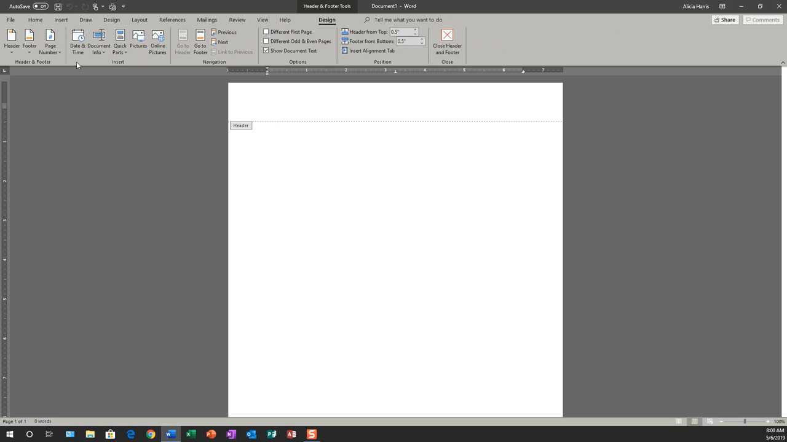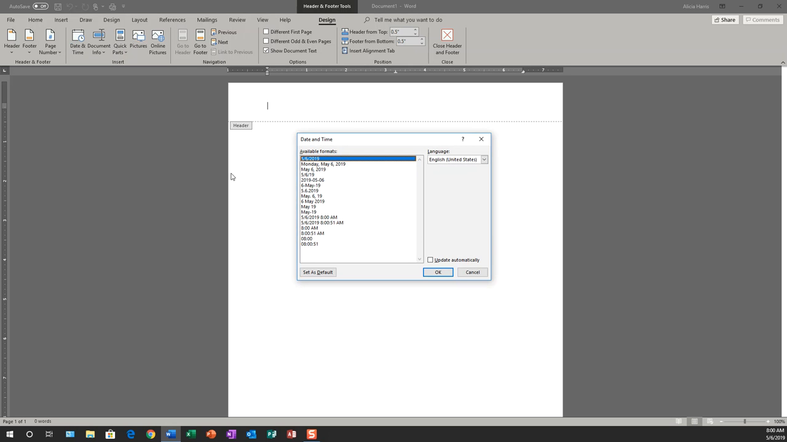So right now I'm going to add the date and time to my header, and I clicked on date and time. Once I clicked on date and time, it gives me multiple formats. I'm going to click on this date and time, and I'm going to have it where it will automatically update every time I change information to this document.